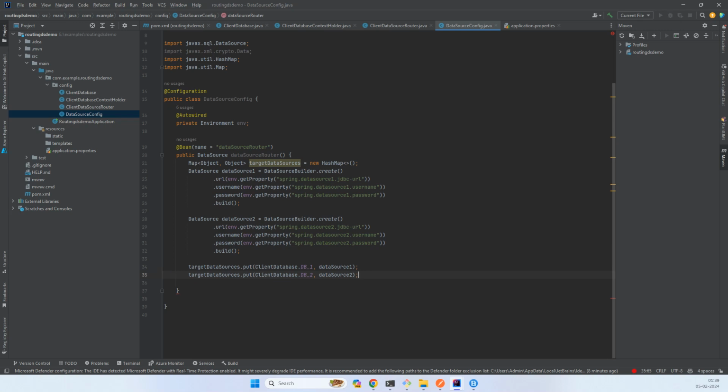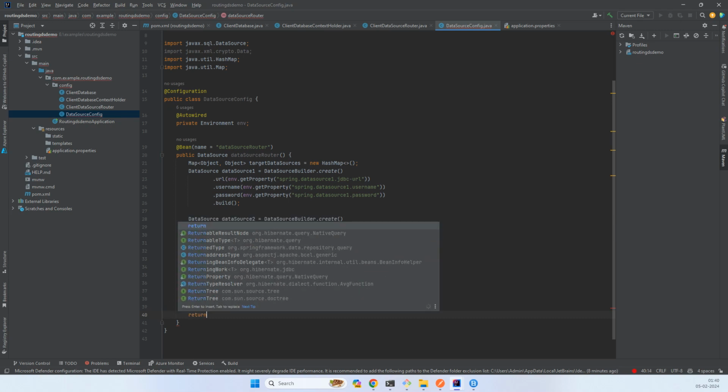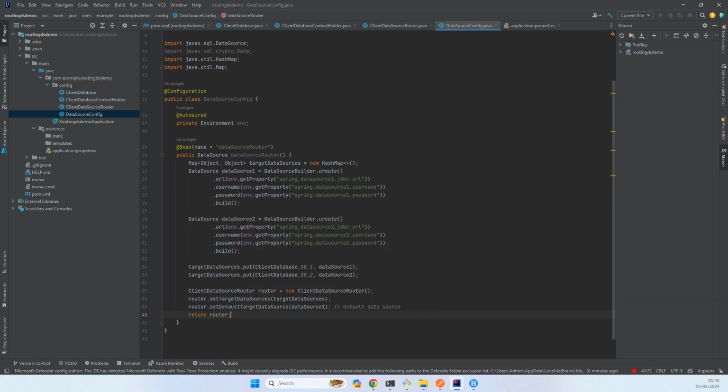All right, and then now let's create a router. So client data source router is equal to new client data source router, and first we need to put all the data sources, the map of the data sources, and then we'll have to set the default data source for the time the application runs the first time, right? And then we'll return the router. All right, it's very simple again.